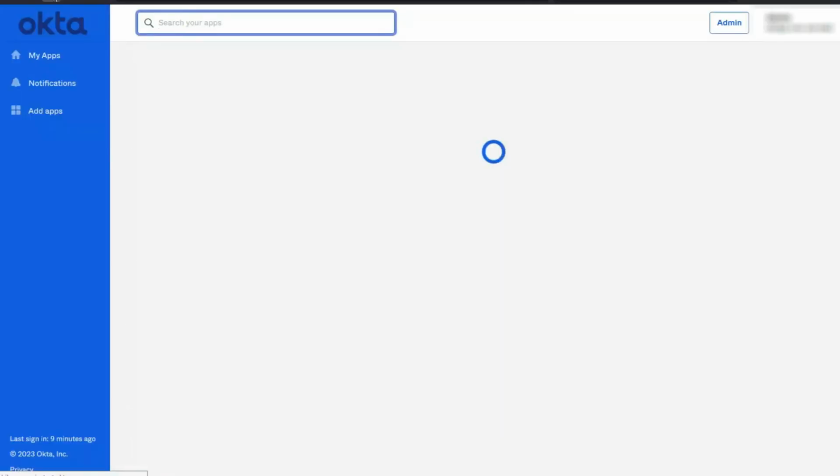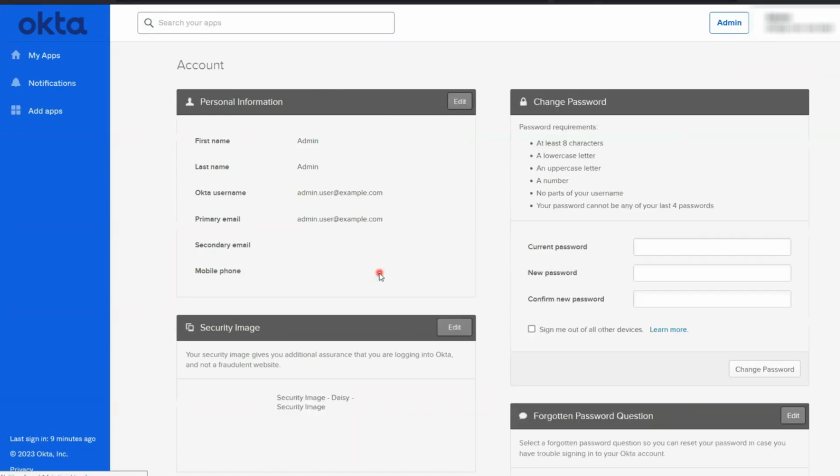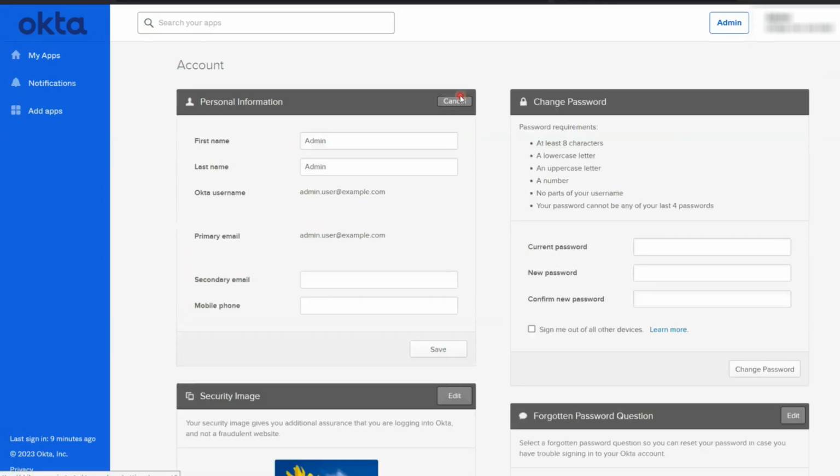A quick heads up. Profile enrollment in OIE may not work properly when the email address attribute is set to read only. Read-write permission for email address is required for profile enrollment in OIE.